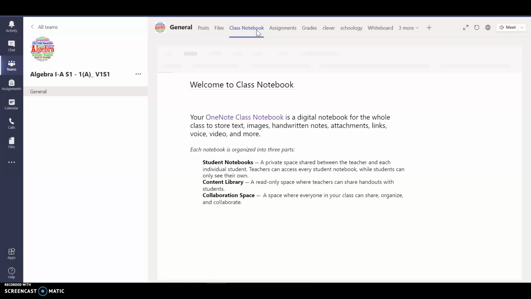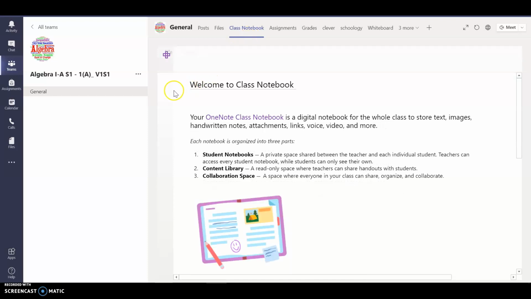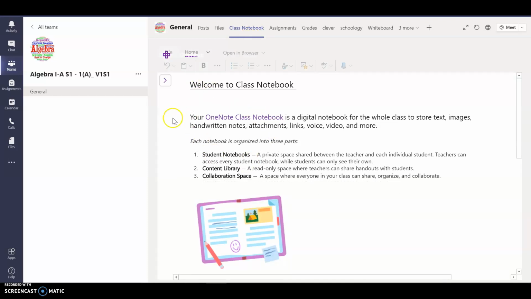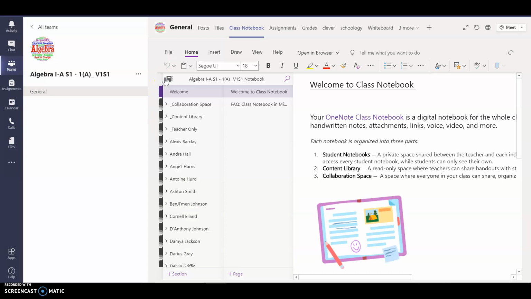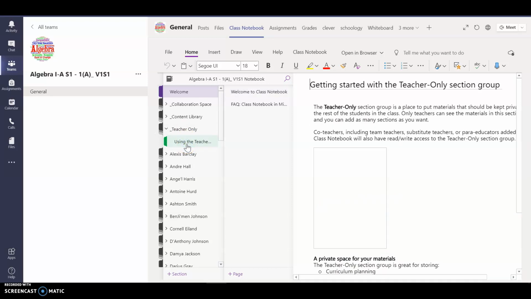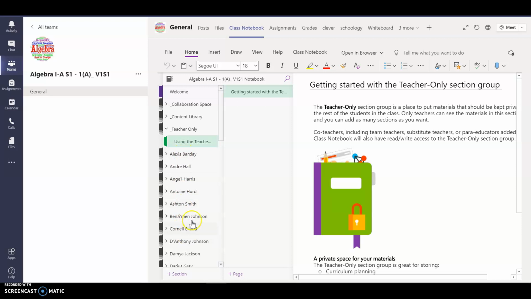So this is a notebook that's been set up. You notice it says welcome to class notebook. And then when I open this up, here are my students. Here's the collaboration space, the content library, the teacher only page. These are the things that only you see. And then of course, these are your students.